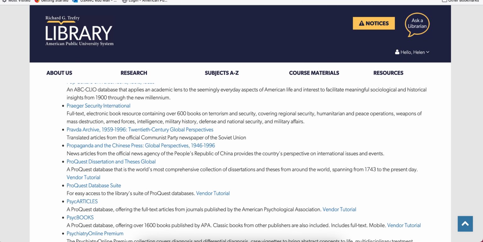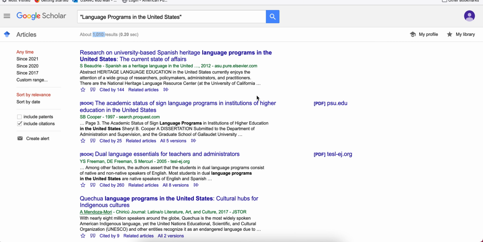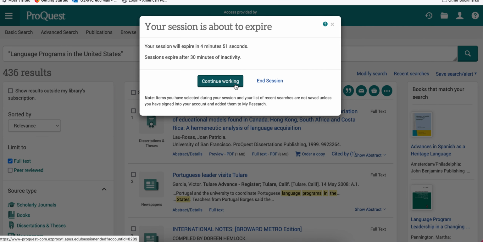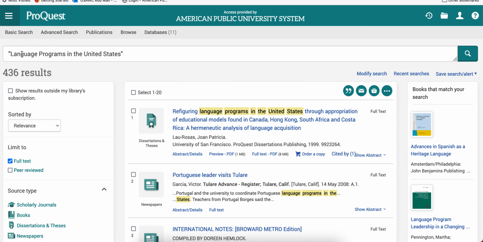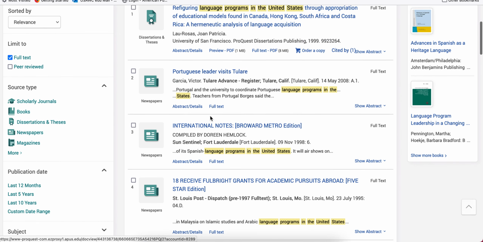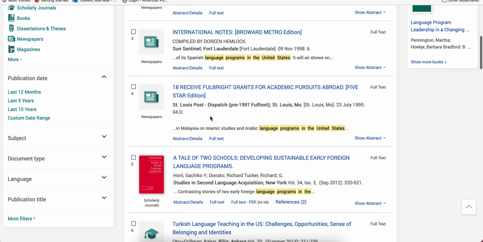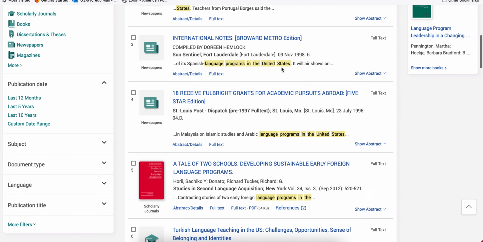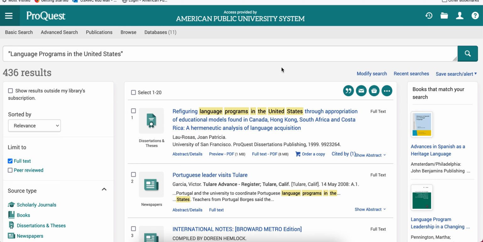So remember, when you went into Google Scholar, you found 1,010 sources. But then you decided to use ProQuest, and you entered in language programs in the United States, and you found 436 sources. It's not perfect, but it still has really limited your search. What you have found through your search terms does make it a little easier for you to find sources.